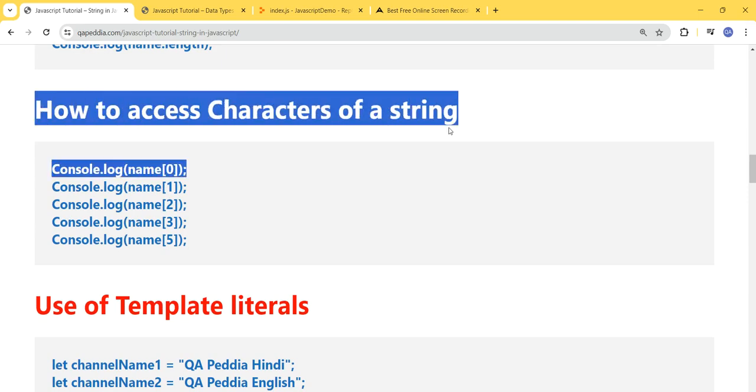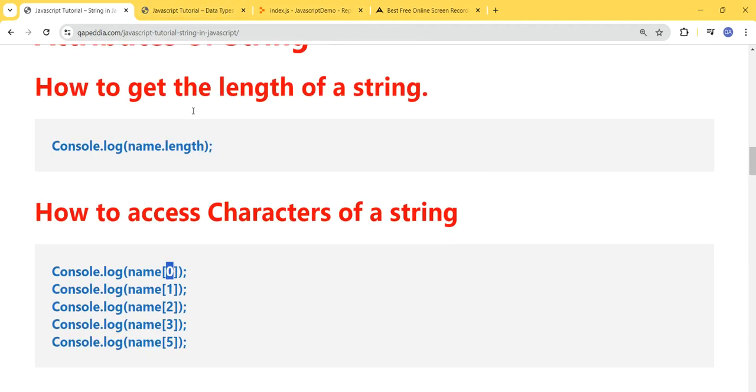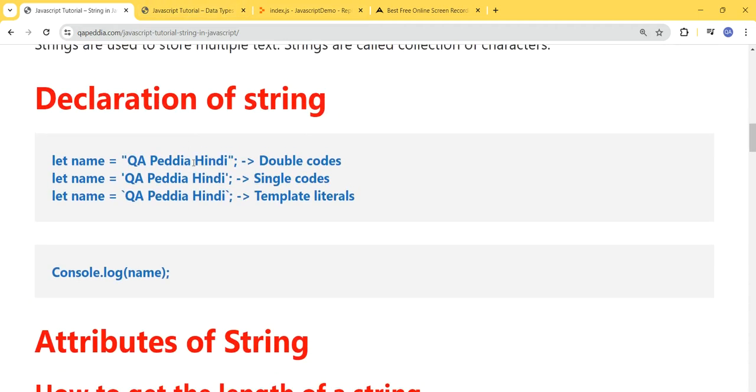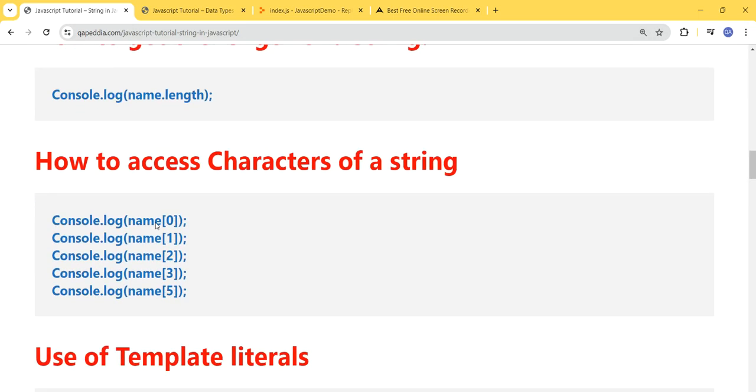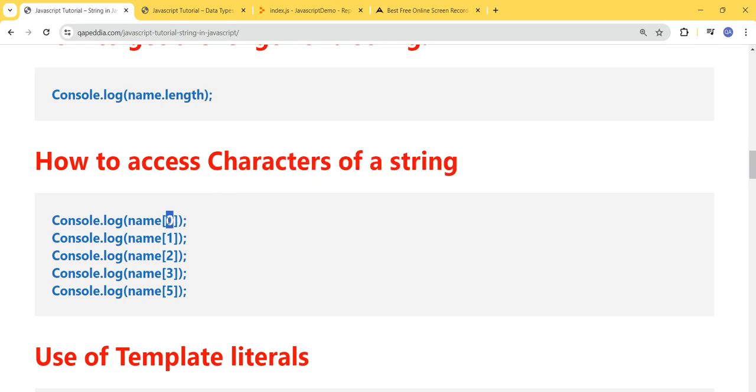Now if you want to access a character of a string, then how can you access it? You give the name and then square brackets, and then 0 is the index number, and in any string the index will start from 0. So this Q is coming at the 0th index, and A is coming at the first index, then the space is at the second index, P is at the third index. So this is how our indexes are defined. If you want to get the characters of the string, you have to use the index for that. So we can try that as well.